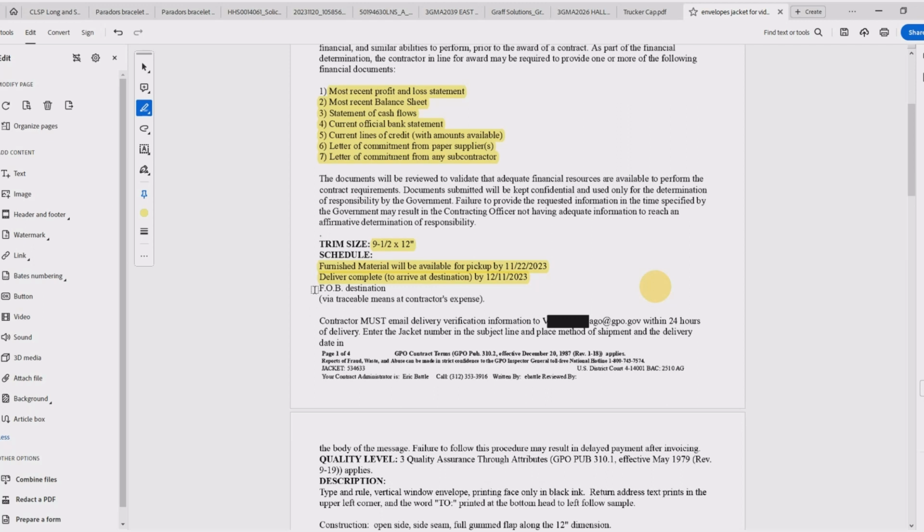Okay, FOB destination. That just means that your quote needs to include all of the shipping costs to the final destination. You cannot invoice them for the envelopes and then add shipping costs later. It has to be included in that initial number.